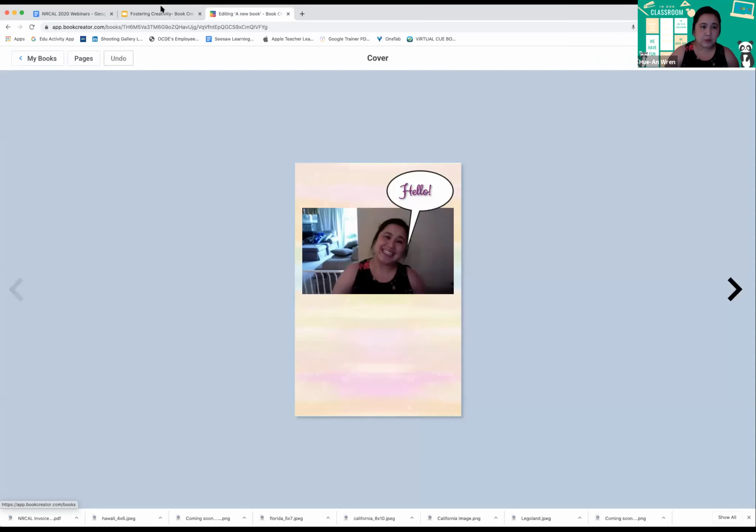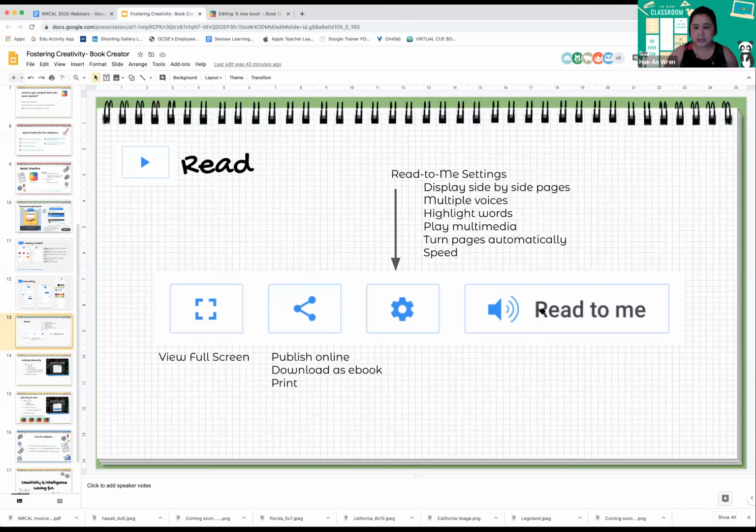So that's how you would read the book. Really easy. You just click read to me and it will start reading. And then the settings here, you can turn the settings to where it will automatically turn the pages. You have a different series of voices that you can use. Obviously, we saw that. Highlight words is really good. My son uses that to learn how to read.